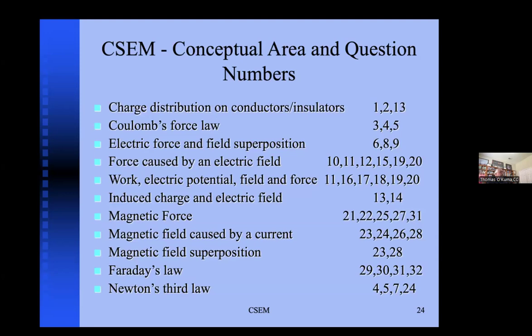So the CSEM ended up testing these conceptual areas. Again, for instance, the FCI tests three conceptual areas. We were doing all 11 of these. And so we could only have two, maybe more, questions on each one of the conceptual areas that we could use to compare. And in some cases, particularly for Newton's third law, we were comparing both the electrostatic and the magnetism ideas, just in different topical domains.